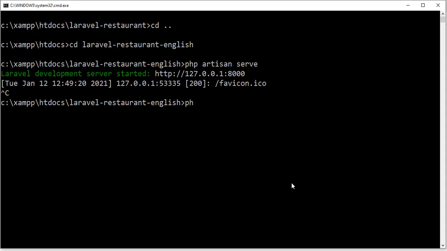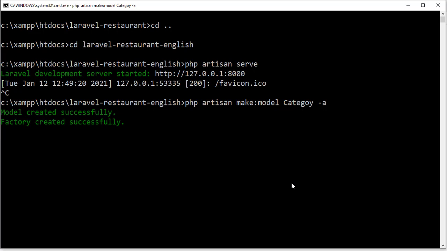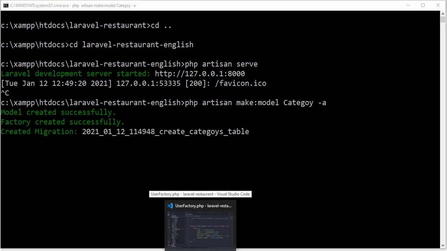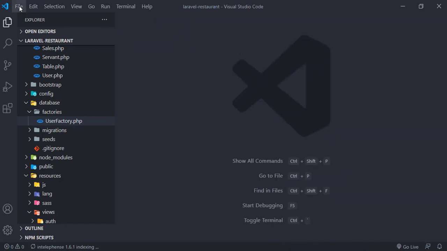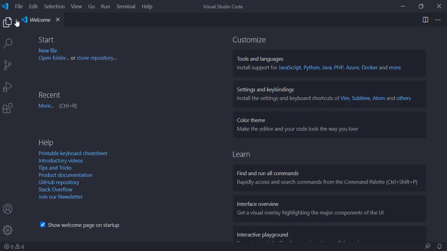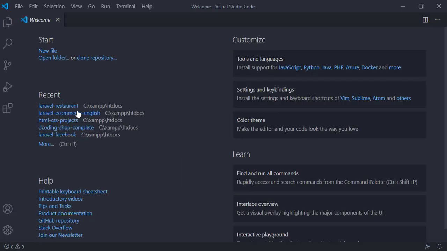So let's start. We are going to add our first model, which is the model category, and we generate all the files: the controller, the database factory and the migration. So let's close this. This is the already done project. Let's open the new one that I have just added. So I think this is the project.